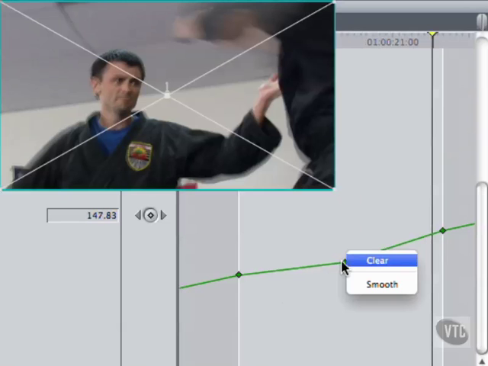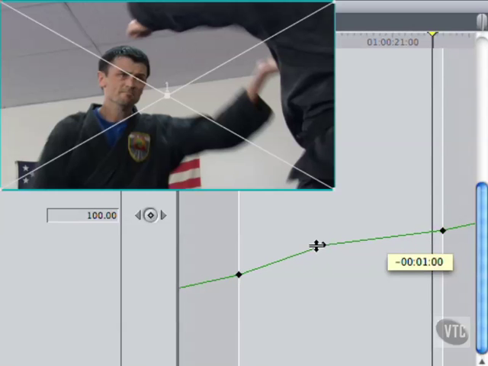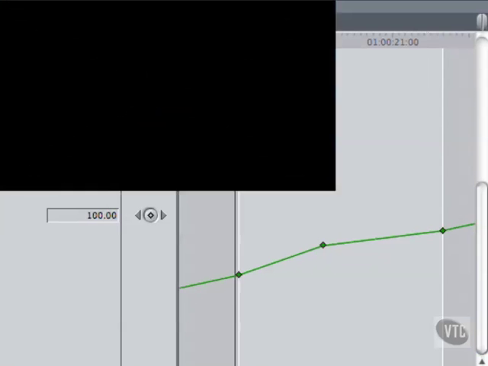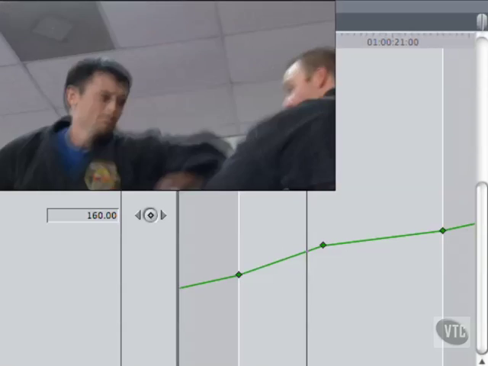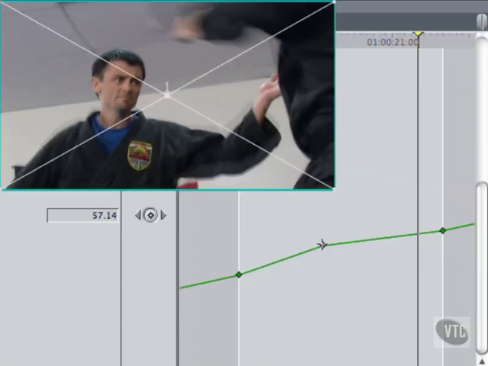Control-click and delete the middle keyframe. 3/4 of the way through, Option-click to create a new one. We've been moving keyframes vertically, but obviously you can get the same effect moving horizontally. Drag the keyframe left until the time code reads -1 second, and release. Play it back. Control-click and select Clear to delete the keyframe.